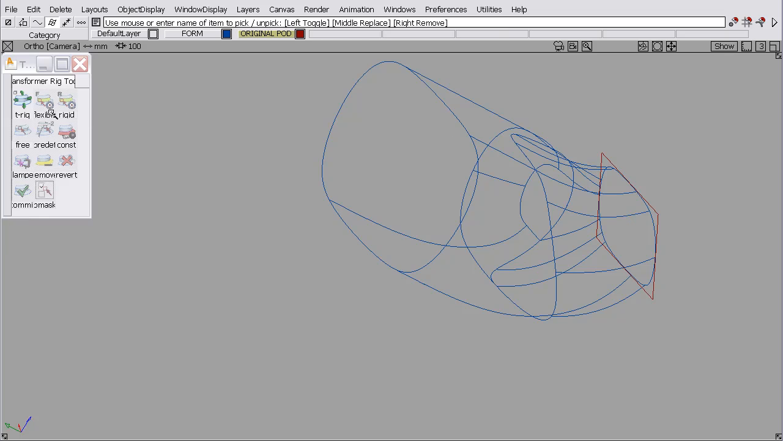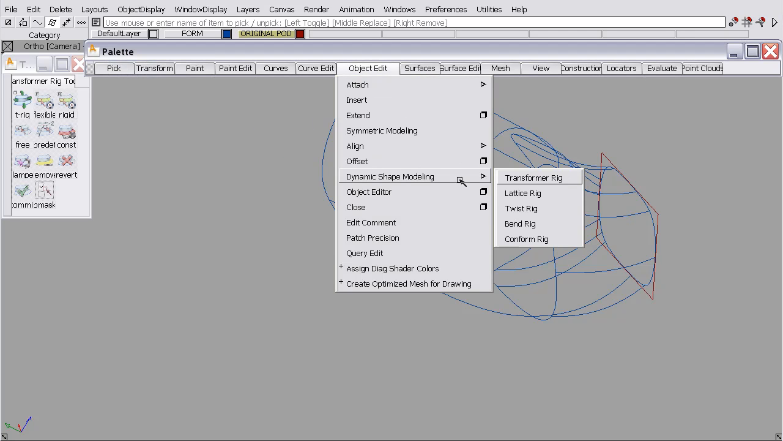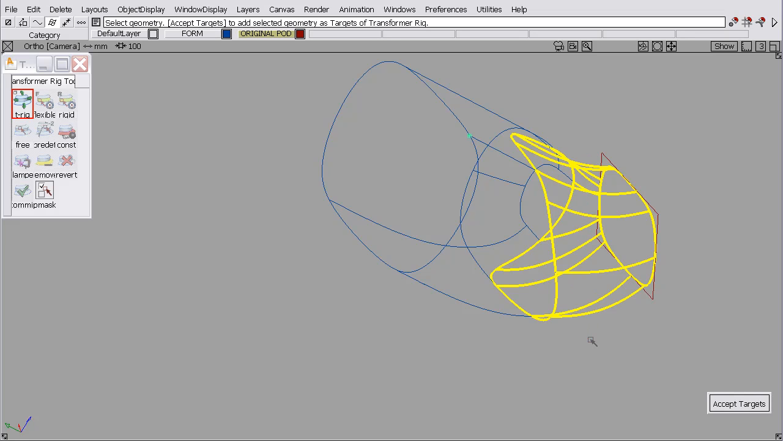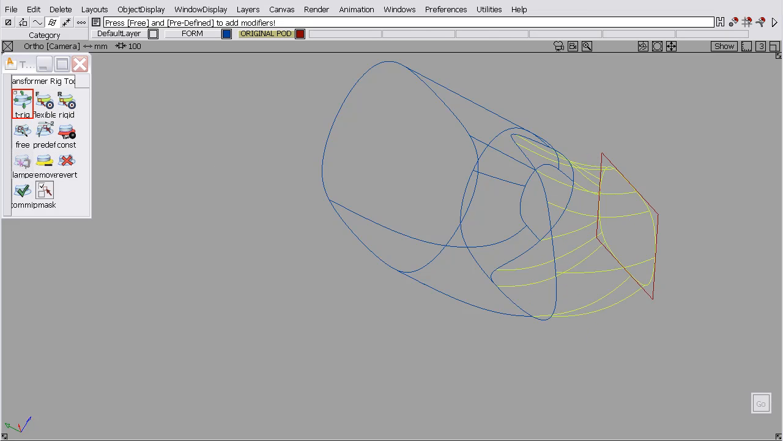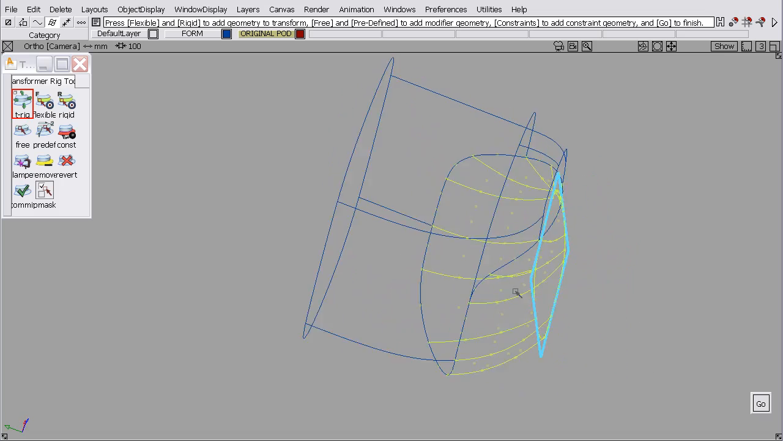So we want to set up a transformer rig. Transformer rig is found under Object Edit, Dynamic Shape Modeling, Transformer Rig. And we will use these surfaces as the targets. And as a free modifier, we will use this surface. And I'll accept that as a modifier.